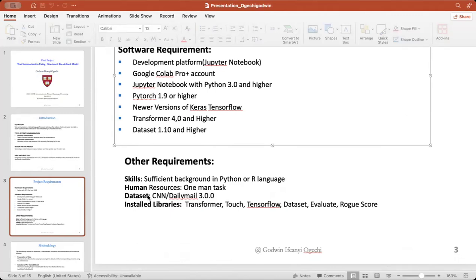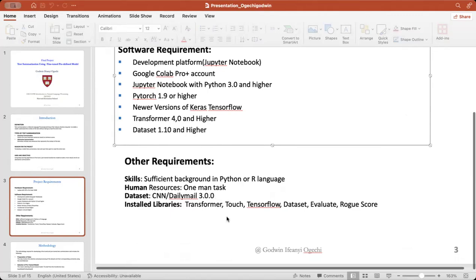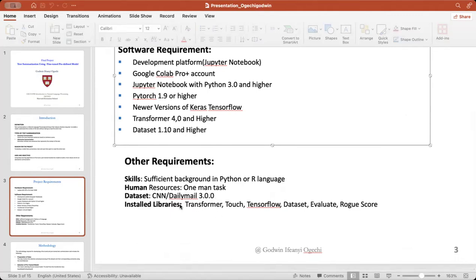The data set we are going to use for this project is the CNN Daily Mail 3.0 data set. This is a popular data set that is used for text summarization because it already has a standard human summary, which we can use to compare with our predefined and fine-tuned summary.